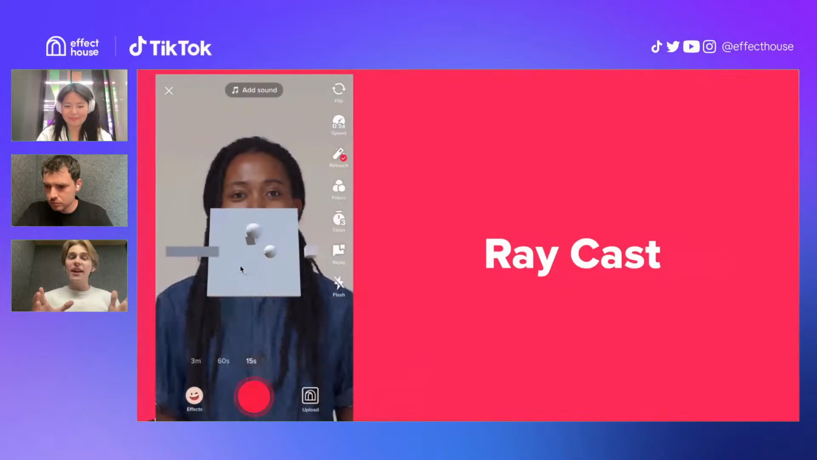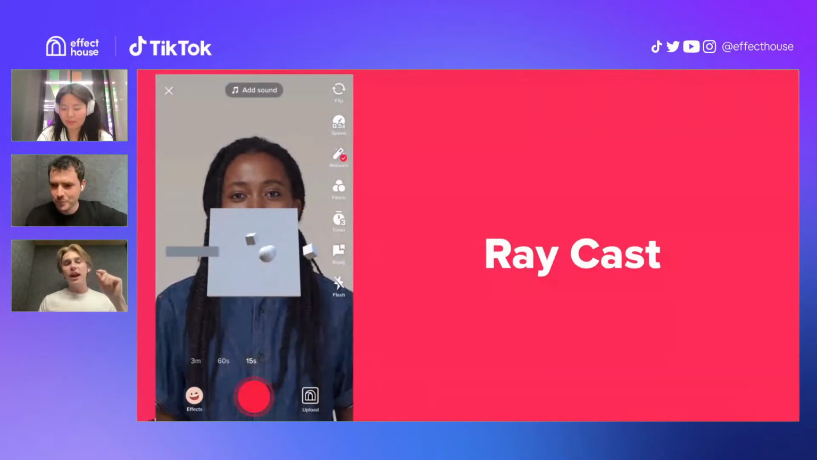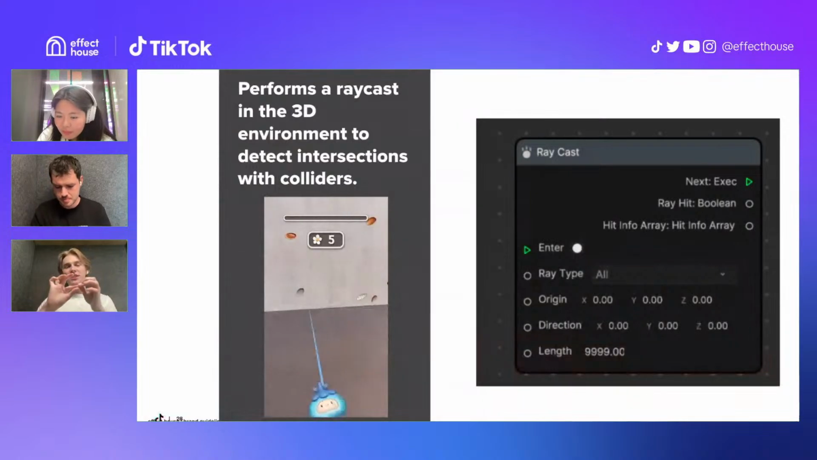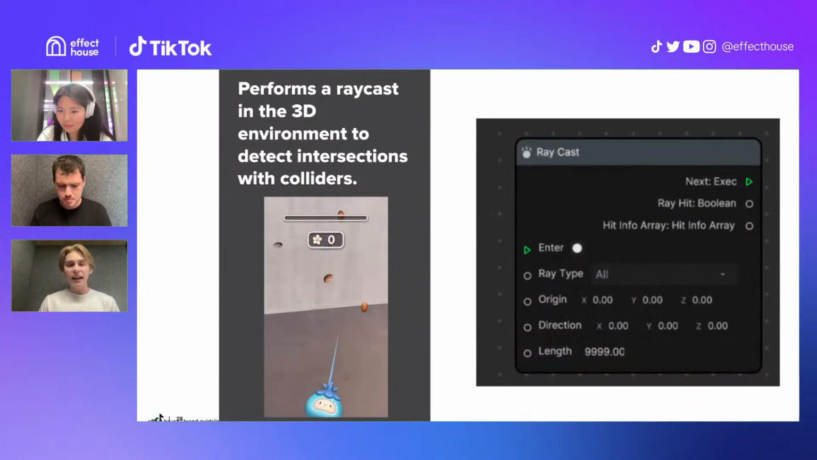Possibly the most advanced feature we have in Effect House, that's raycasting. It allows you to cast a ray in 3D space in Effect House. This is useful for so many applications, but it's a little complicated, so we'll try to break it down for you today. So a raycast basically draws a line in 3D space from one point to another point. It has an origin, a direction, and a length.